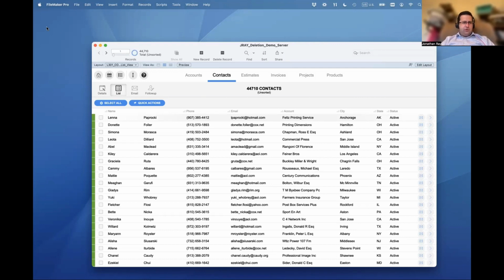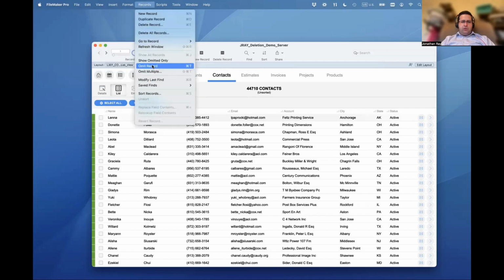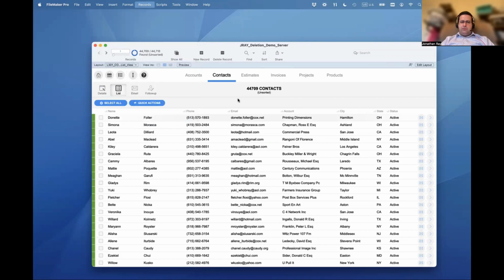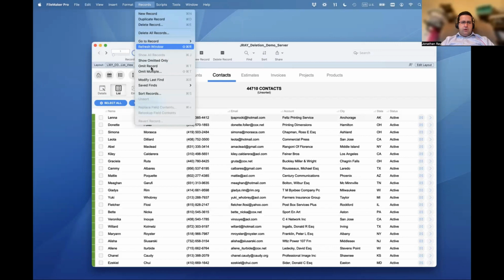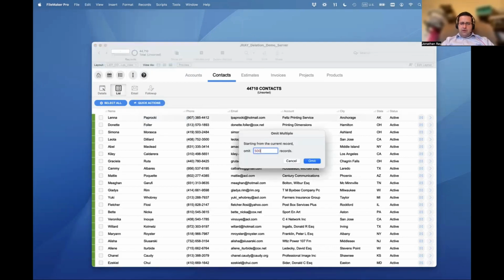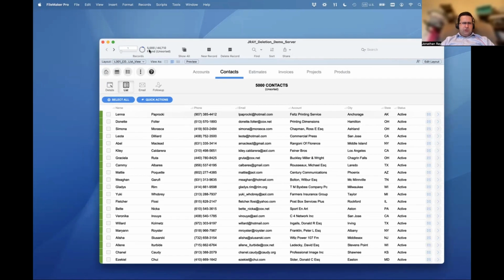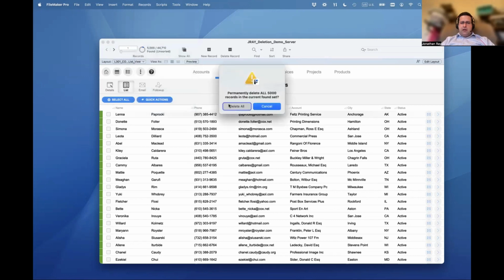If I try to, let me move this out of the way. If I try to come up here to records and omit, say I'll omit 5,000 records. Whoop. What am I doing here? Records, omit multiple. There we go. Say 5,000. Okay. And then I show omitted only. So let's say I want to delete all these 5,000 records. Well, there's always the option to come up here to records and then delete found records, right? So if I click on that and I hit, yep, I want to delete all these 5,000 records.